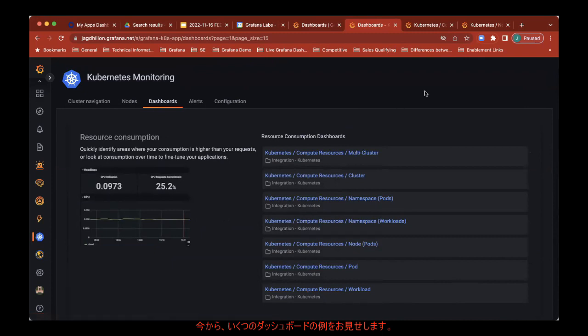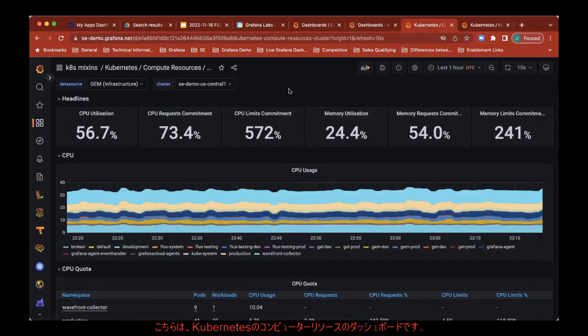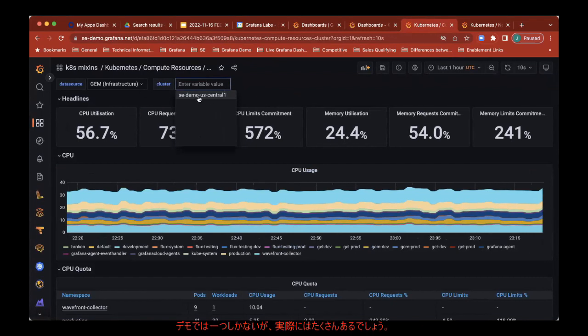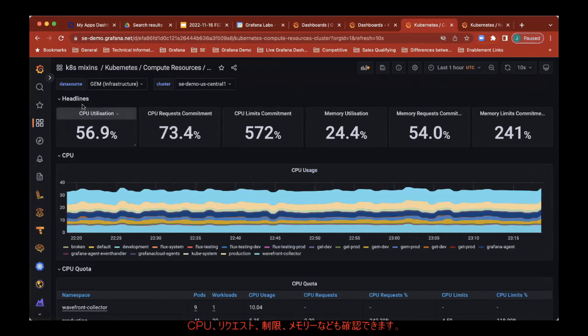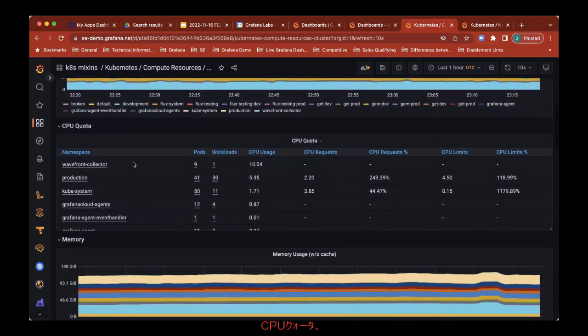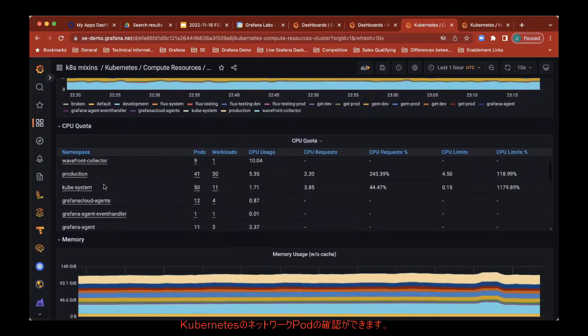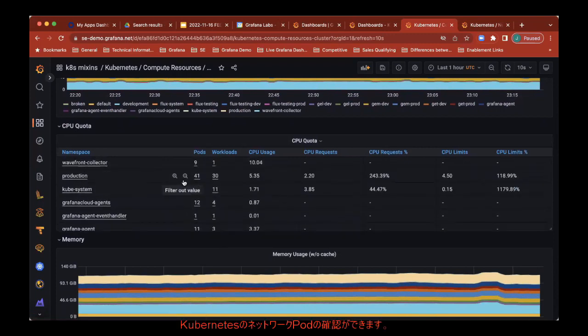From here, I'll just go into the examples of those dashboards. So here's an example of Kubernetes compute resources. You can see which Kubernetes clusters you have. In this example, I only have one, but in your world, you have a lot of different Kubernetes clusters. You can see the CPU, requests, limits, memory, right? And then you can see a pattern over time, CPU usage, right? CPU quota, wavefront collector. These are all the different pods that are in your network for your Kubernetes.